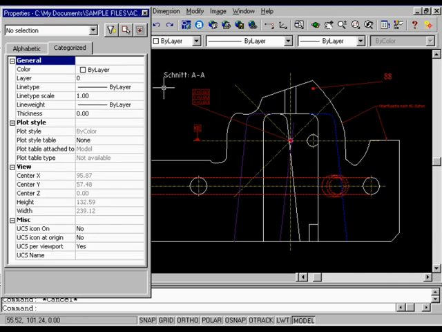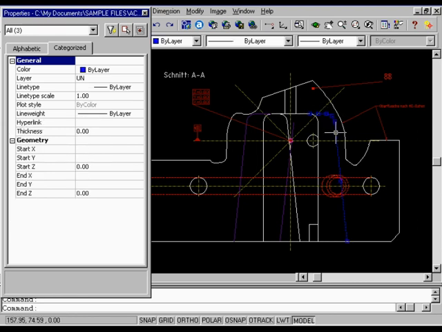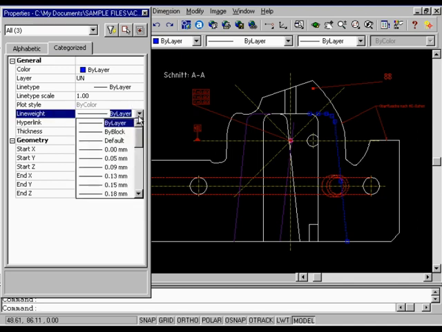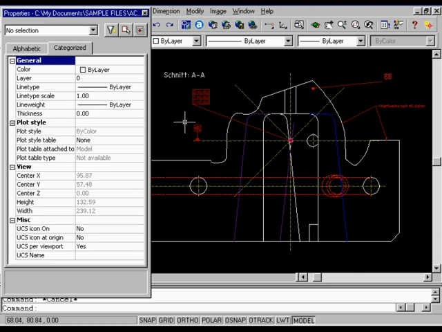In the drawing, select the 3 blue objects. In the Properties window, select Line Weight. In the list of line weights provided, select 0.05 millimeters. Move your cursor into the drawing area and press Escape to remove the grips. When the drawing is plotted, the selected lines will plot at the specified line weight.